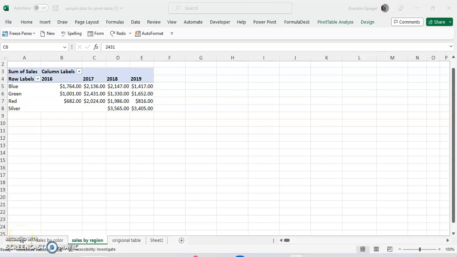I just want to spend a couple minutes talking about how you can rearrange different items in your pivot table to make it look the way you wanted it to.